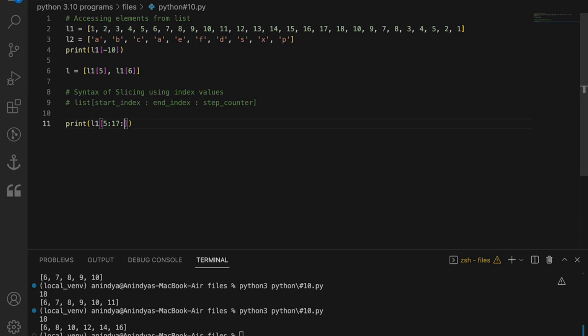Suppose I want to increase the step counter to 3, and let's try to run this. Yeah, there we go. The number of elements decreased because on that particular interval we are specifying, that is from 5 to 17, it is calculating index 5, then 8, then 11, then 14, and that's it. It won't consider 17 because 17 is the end index. So I hope you had a very clear understanding of how to use this method.